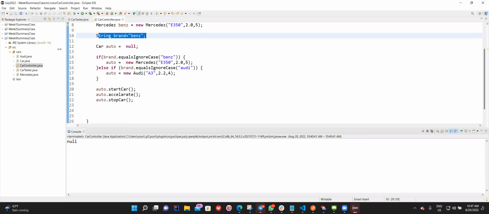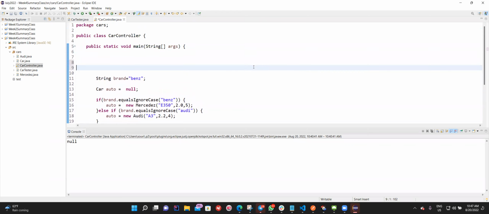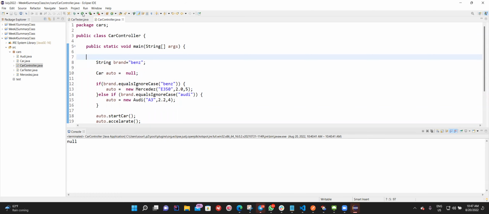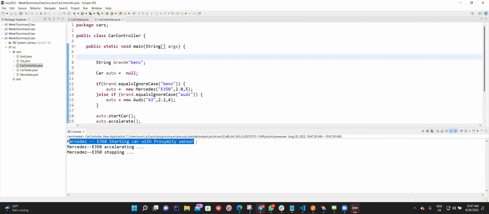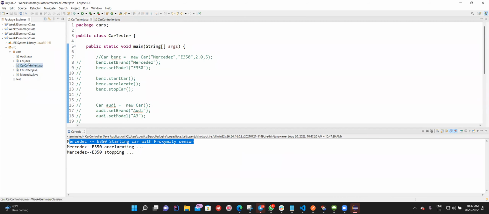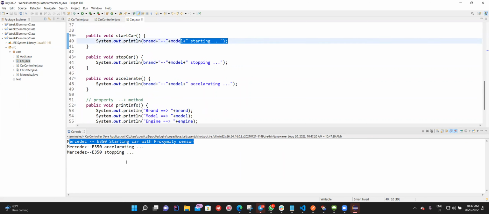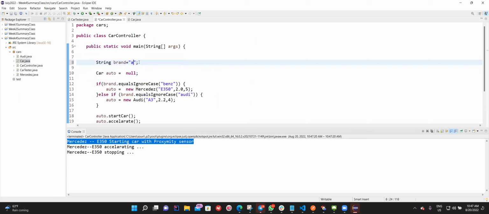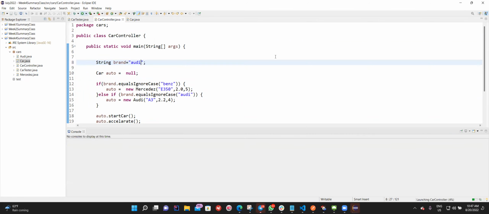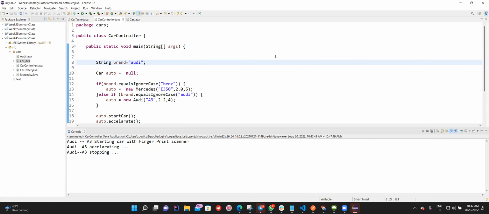Now look, I said Benz. If I go and create the object of Benz now and run this, Benz starting with proximity sensor. Do you see that? It is not picking up the information from the car class where it was just starting. No, it is putting the information accurately. If I just say Audi, it will work for Audi as well. Look, this is called runtime polymorphism because at runtime you are creating an object of a parent class that is referencing the child class depending on the user input.